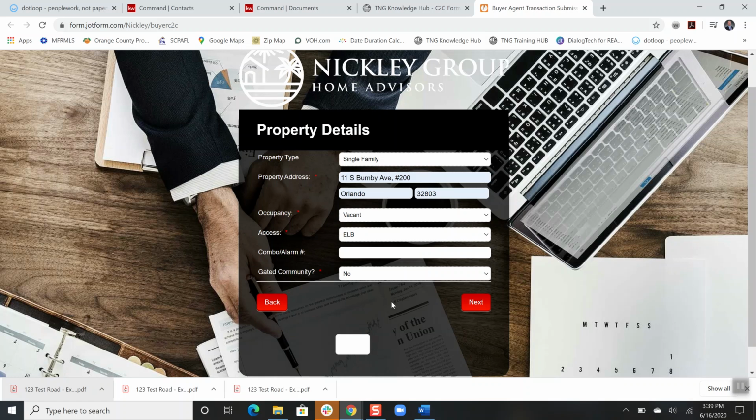Okay? So really important, guys. You've got to remember, in this process, you are teeing up and preparing your transaction coordinator to continue the relationship that you have with your client and make this handoff as smooth and seamless as possible. So as much information as you can provide here, the better. Okay, so that's property details. So we're going to hit next.